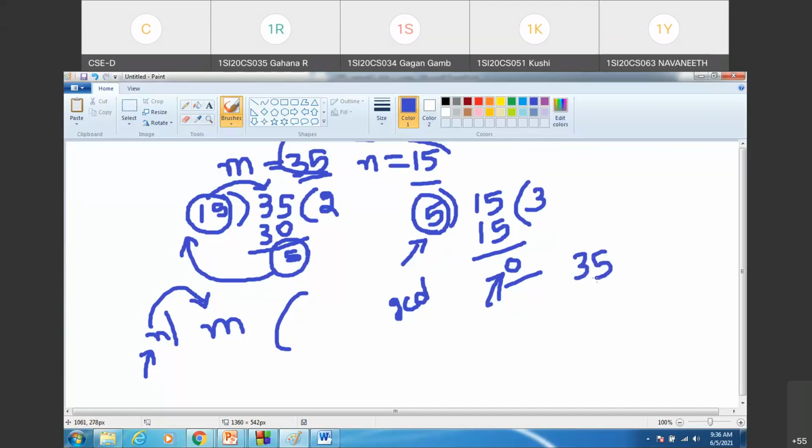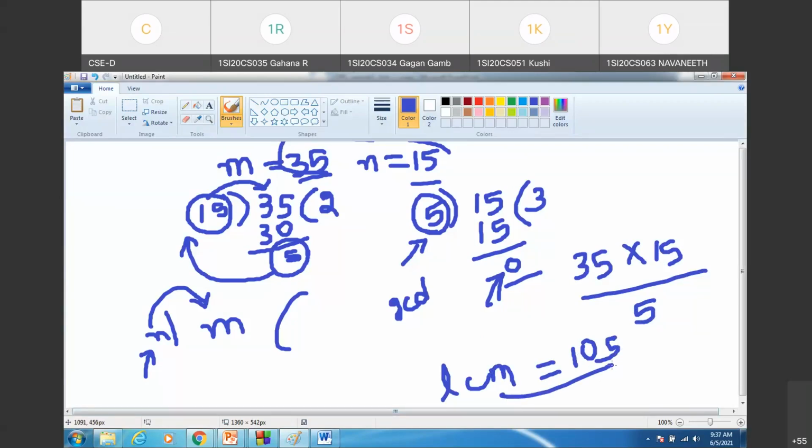That is 35 into 15. You are taking the product. If you divide this by the GCD you have got, you are going to get the LCM. So for this input, the LCM you are going to get is 105. Okay, this is how we are computing the GCD and LCM.